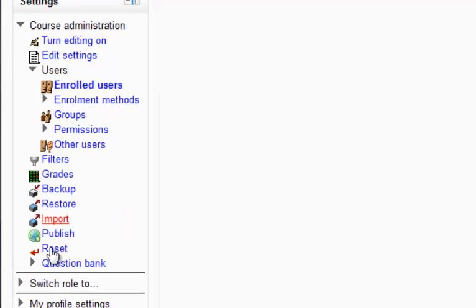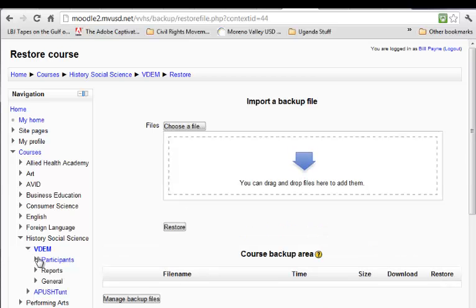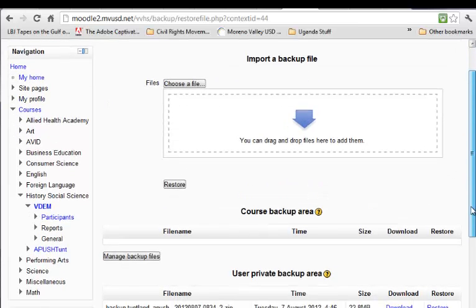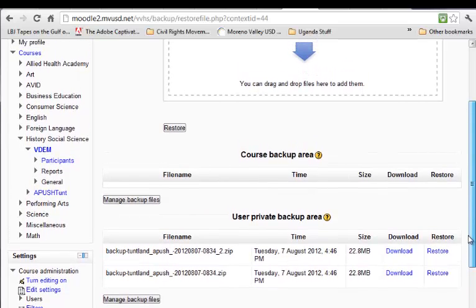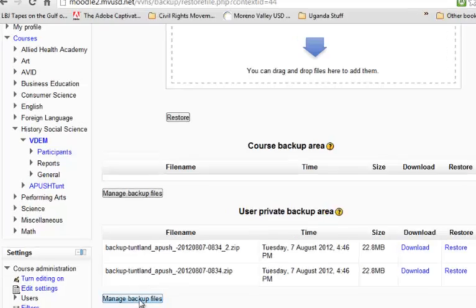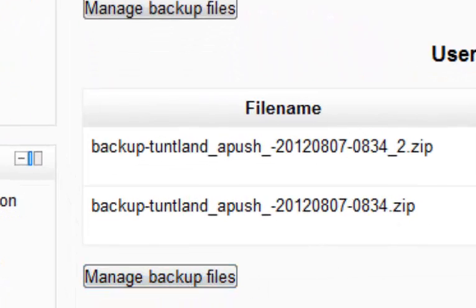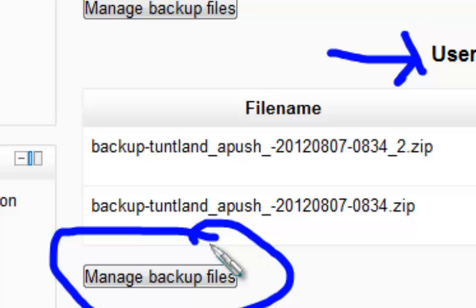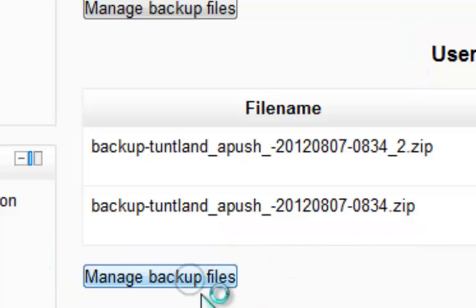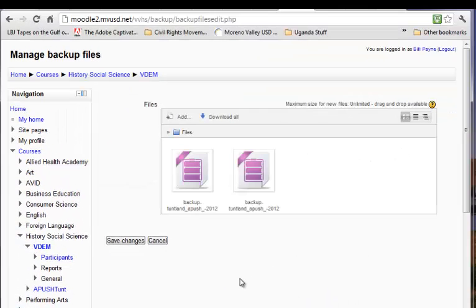I'm going to click on Restore, and we're going to see that there is a bunch of stuff here. Now I've already got some stuff because I've done some other backing up, but I'm going to use this private backup area, and I'm going to click on Manage Backup Files. All right, this button down here. Let me mark it for you. So I'm going to go to the User Private Backup area, and I'm going to use this Manage Backup Files down here. And so I'm going to click on that, and that should open up for me.